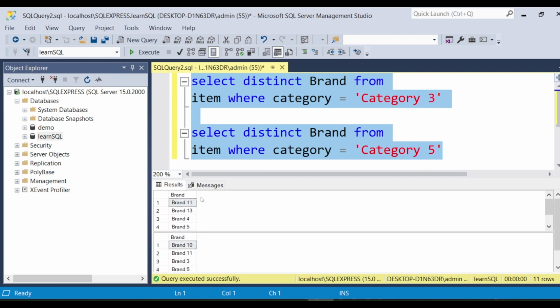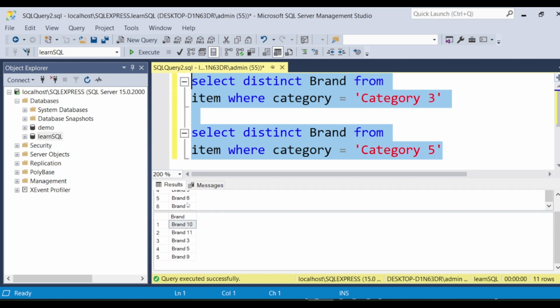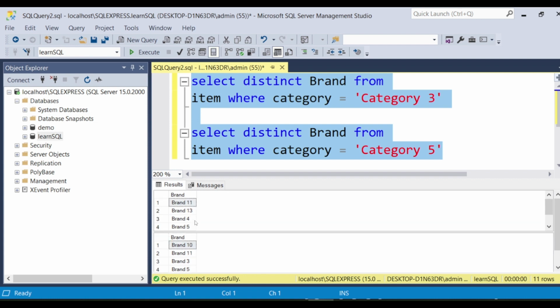So we have 11 and 5 which seem common, and then there are differences: 13 is there in the first query, not there in the second query. 4 is there in the first query, not there in the second query. 5 is there in both. Then 6, 7 are not there in the second query. We have 11 in both the queries. Okay, so now we got it.